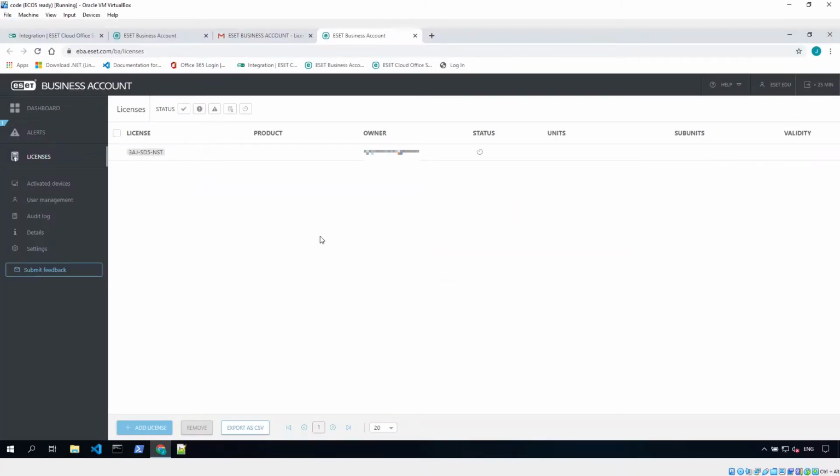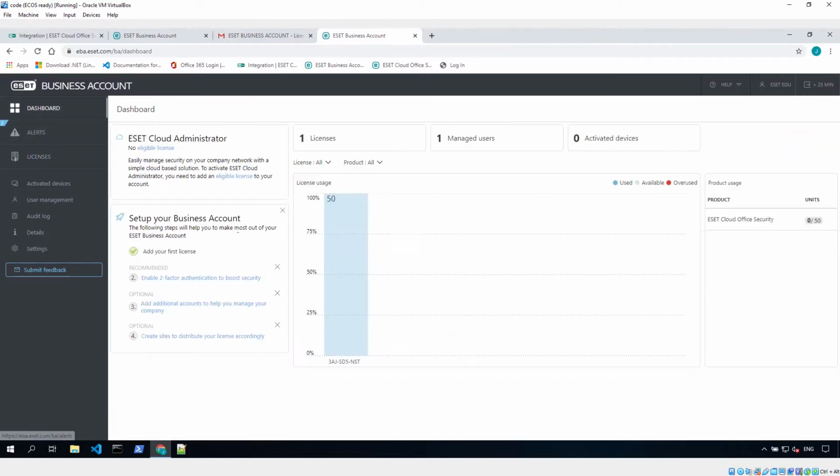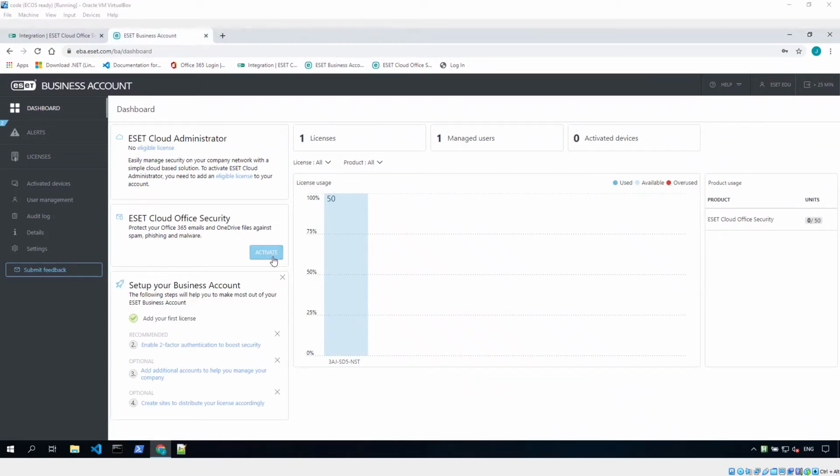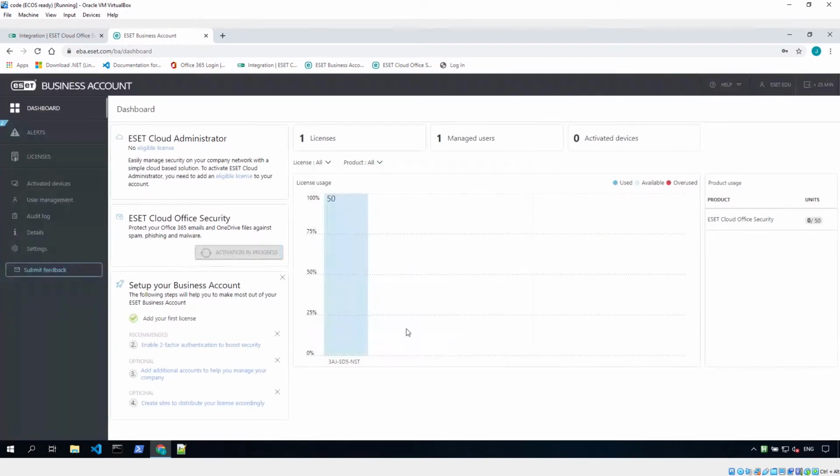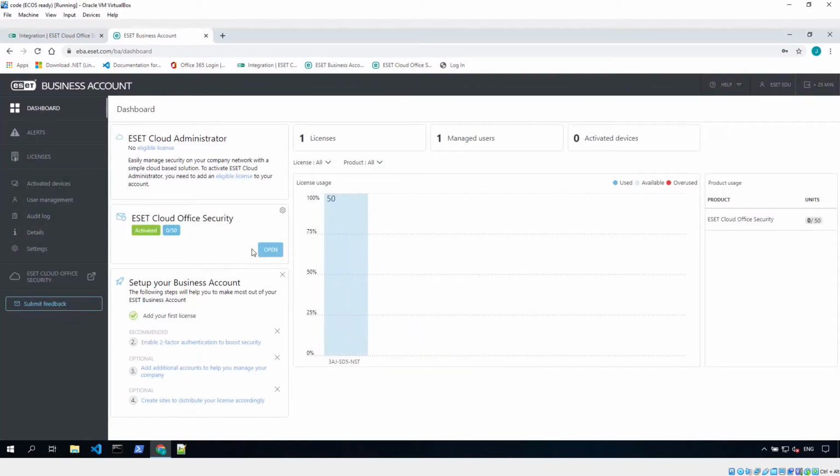The first thing that you need is an Asset Business Account or Asset MSP Administrator Account. Our license is now verified. Go to Dashboard in Asset Business Account. Find the ECOS tile and click Activate. Choose Data Center Location, select I agree to the terms of use, and Activate. Click Open. ECOS Dashboard will open in a browser tab.